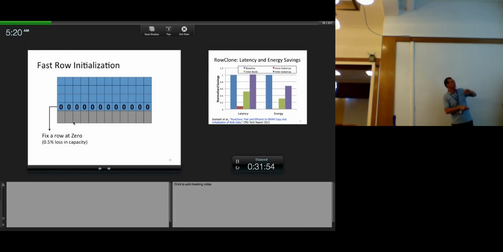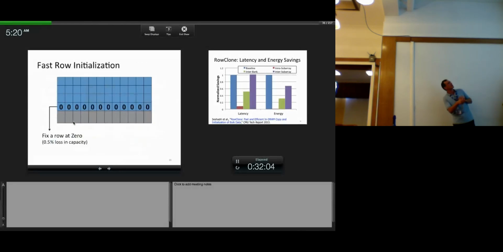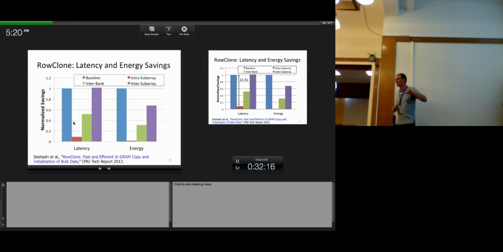This gets you a loss in capacity, but you could actually do this in a software-controlled manner also if you add enough exposure to the software. But if you want to initialize a destination row to zeros, what you can do is basically do an activate of this row and an activate of the destination row, then you have the destination row set to zeros. That's the idea. So what's the benefit of all this?